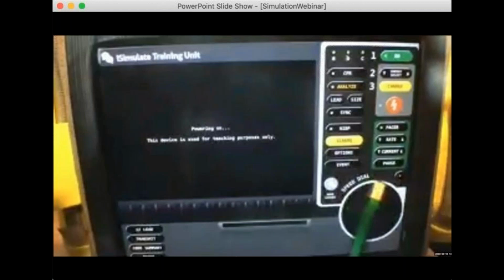Either way it worked. The students didn't have a preference if we shared the screen through screen mirroring, or if they actually just had the video camera looking at the iSimulate. They were able to see everything the same way. So both types of technology work really well.